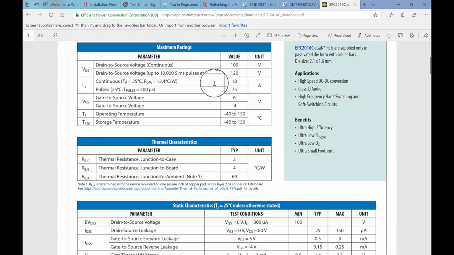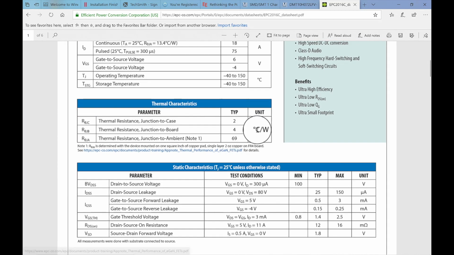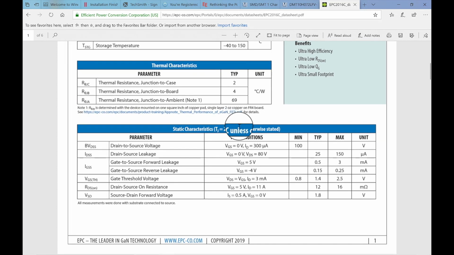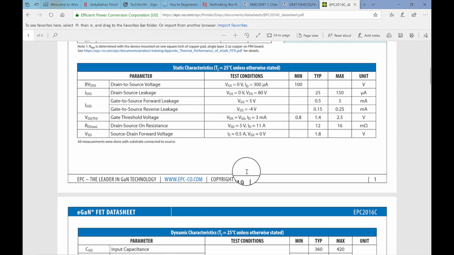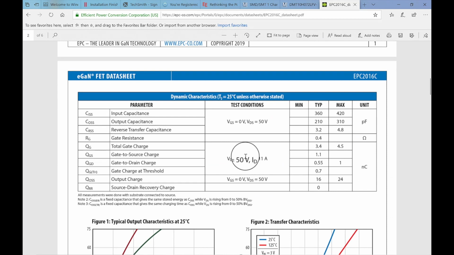Now, we're going to just jump down. You can see some of the specs. Oh, here's a temperature one. The junction to case is only 2, so it's at least 50% better, because the case is so small, it can get the heat out faster. So that's a nice thing.